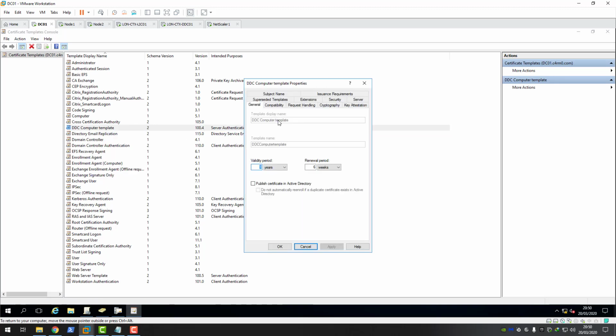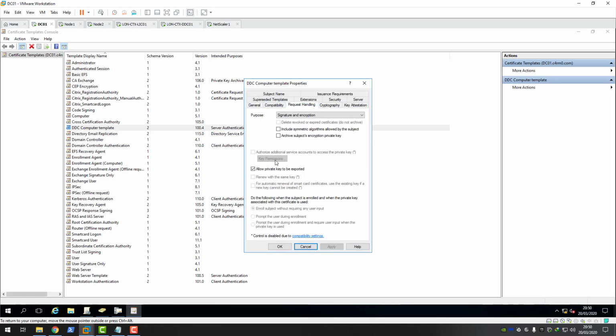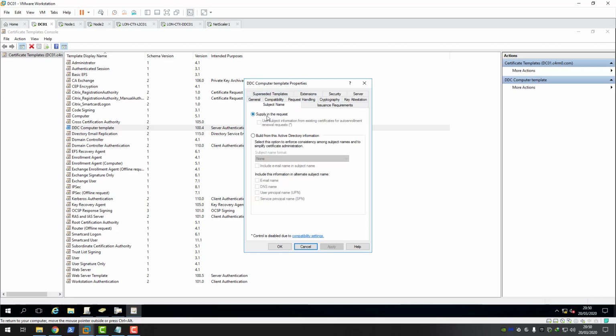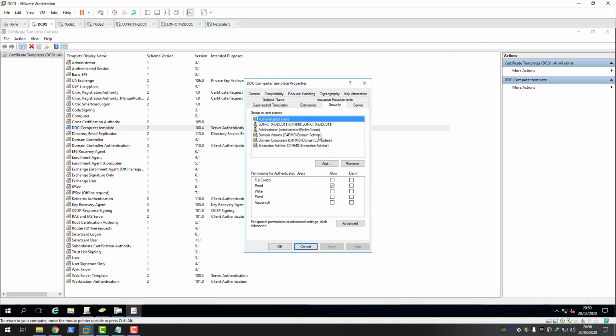So there's the name. If we come under request handling, you can see the private key is allowed to be exported. If we come under subject name, it's supplying the request rather than building this automatically through AD. And then under the security tab, I've got my delivery controller with the read and the enroll permissions.